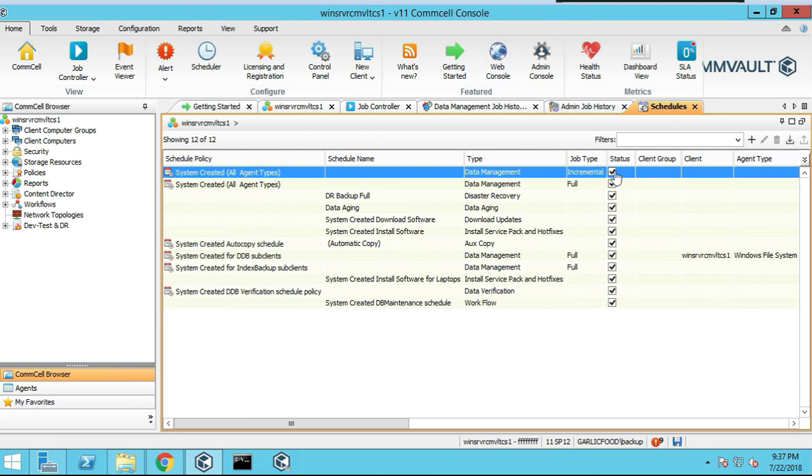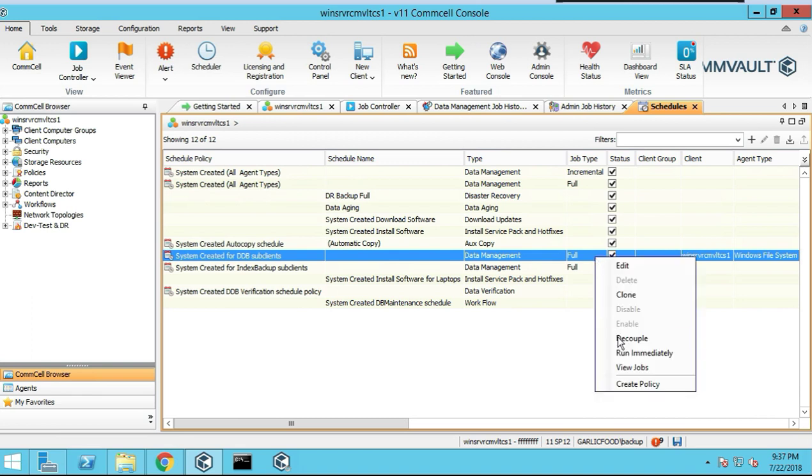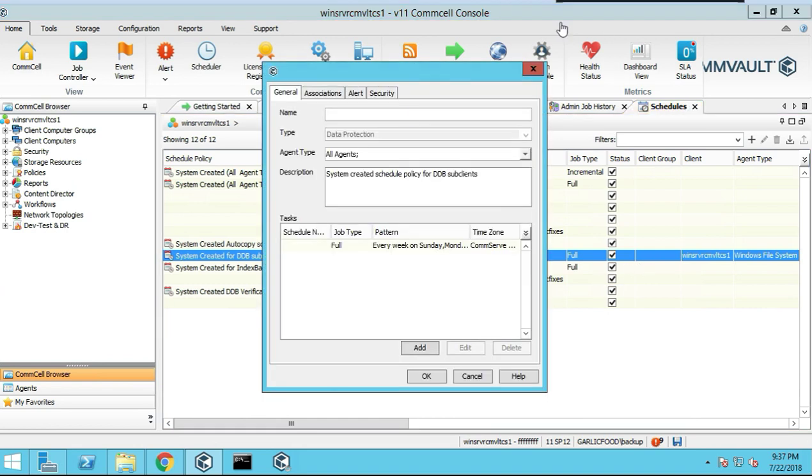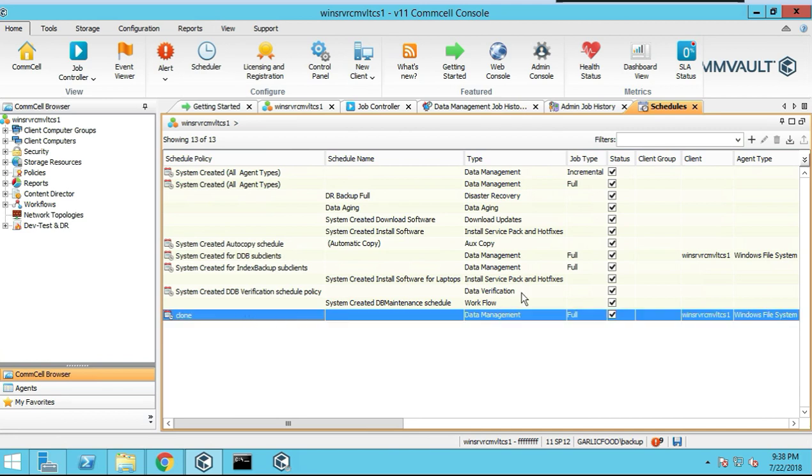So you may see that the status is checked, right? On some of them, it's in another area. So if you wanted to clone it, you can clone it, and it'll just create an exact copy of whatever it is you're trying to do there. And you can name it. Let's say name it clone, clone, clone, clone, and there you go. This helps when you want to create a job, a schedule, but you don't want to create it from scratch. So that's the benefit here for that.